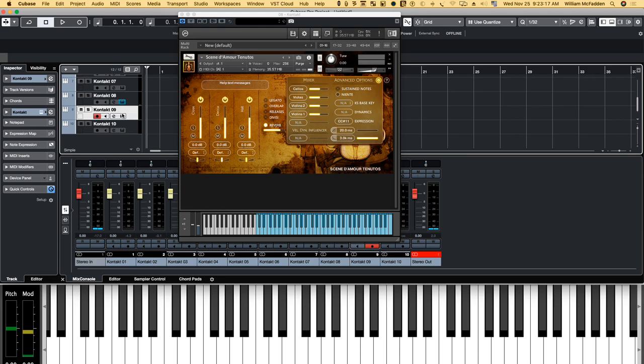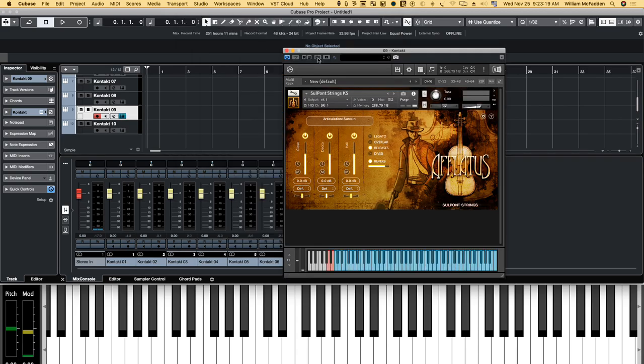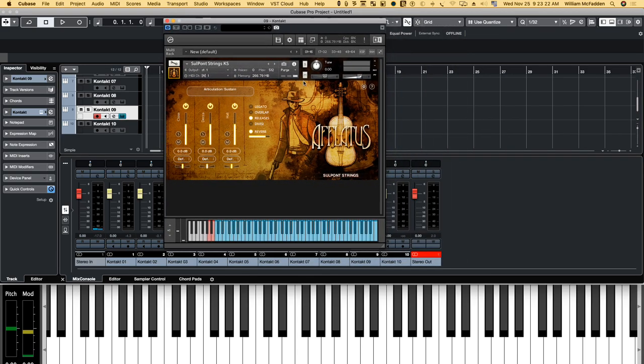Next patch we have is the Sul Ponticello, and we have a couple of key switches. So you have your dynamic layers. That's your sustain, then the next key switch gives you tremolo.